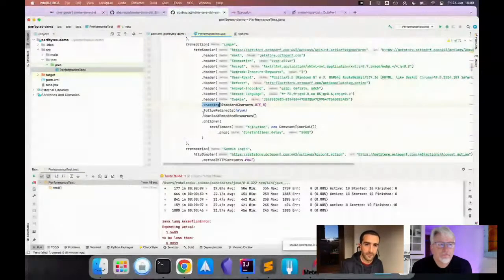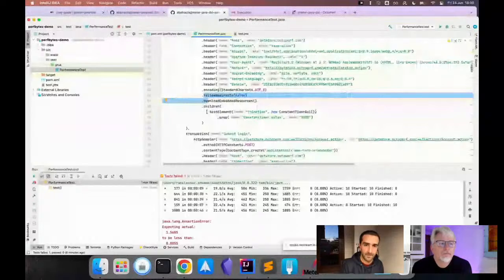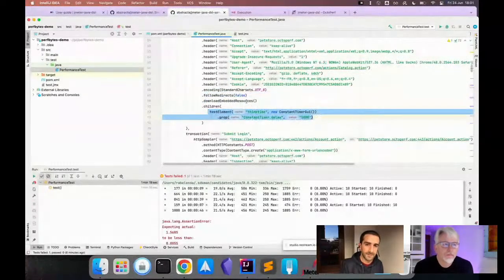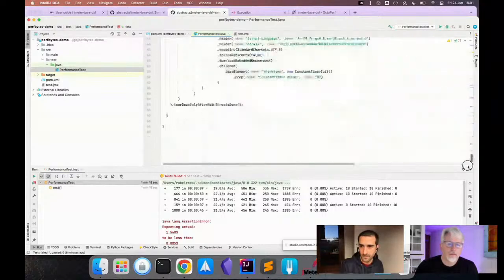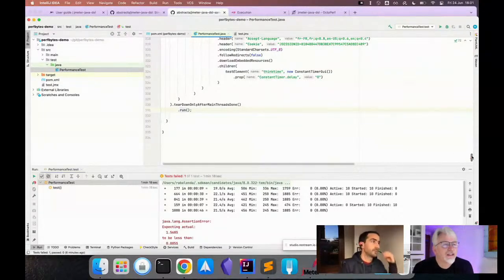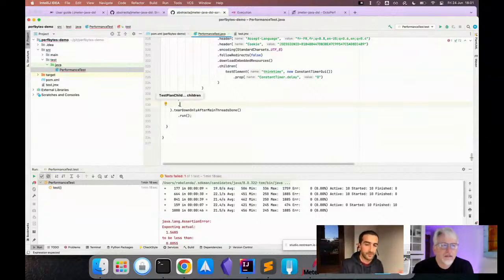The encoding, follow redirects, think timer. In fact, this part has not been fully converted, but it will be. In any case, this is a fully functional test plan, so you can run it and do all the magic that you can do with the test. I can do a run. Yep, I missed a dot. And I can get the statistics and do assertions, live reporting.